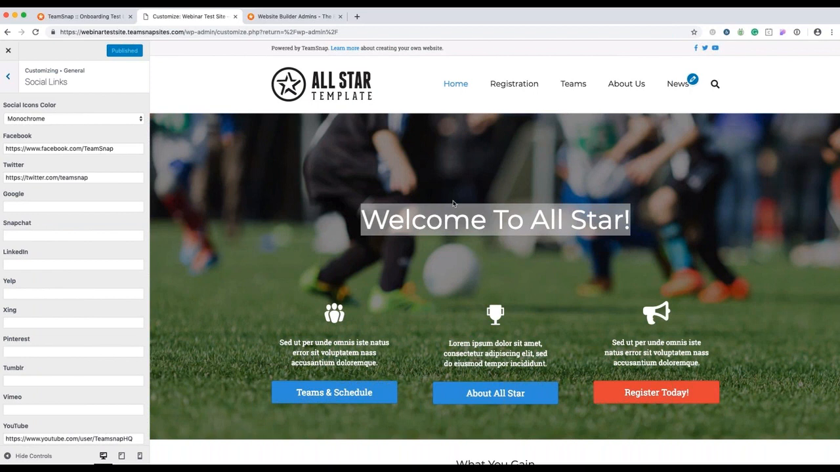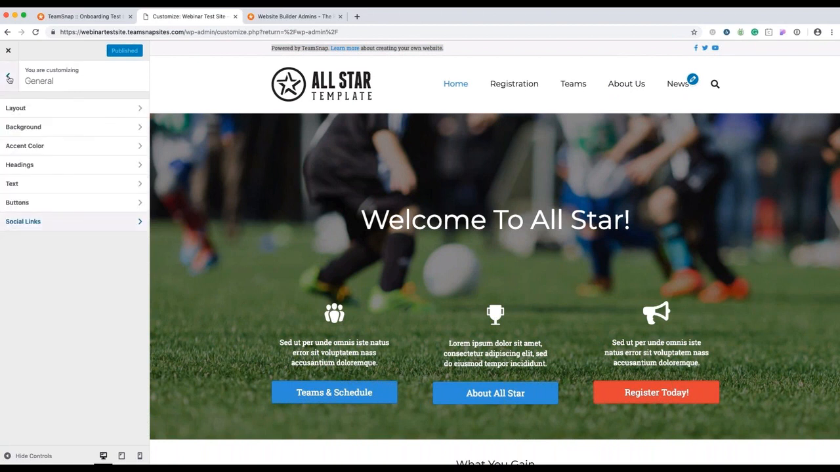So if I look up at the very top here in my top bar where it says powered by TeamSnap, learn more about creating your own website, so that's my top bar. And then on the right-hand side, I have these Facebook, Twitter, and YouTube links. And so your social links are found right here. So if you update these social links, these would in fact go to your social websites.